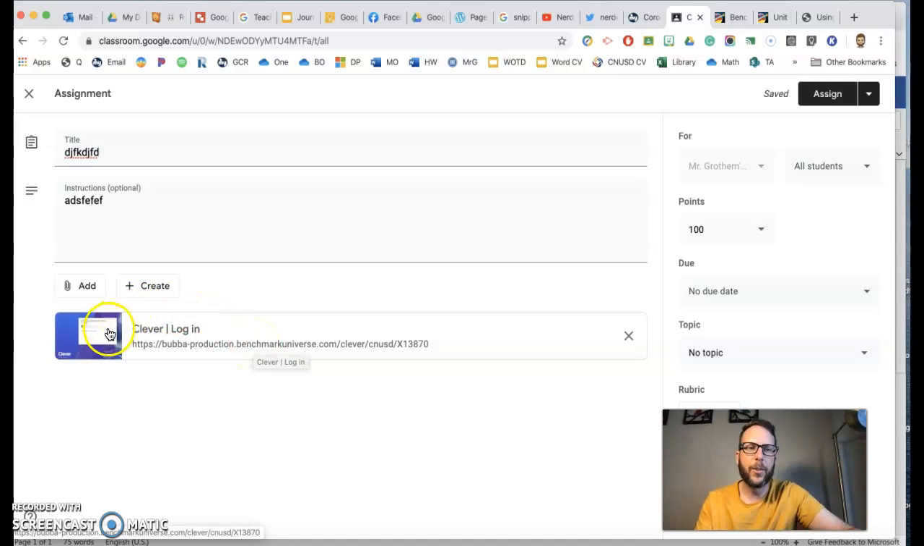Now, of course, you'll see they're going to have to log in when they do that. They're going to log in regular, just with their lunch number and their password. Normal login, but this way they're not going to have to go to two different places at once.